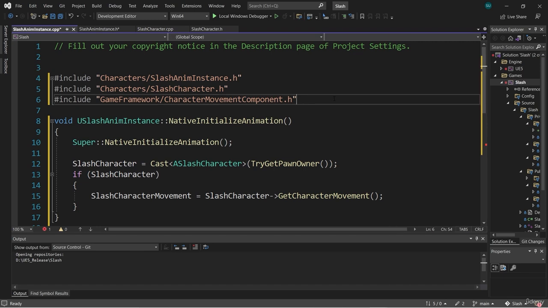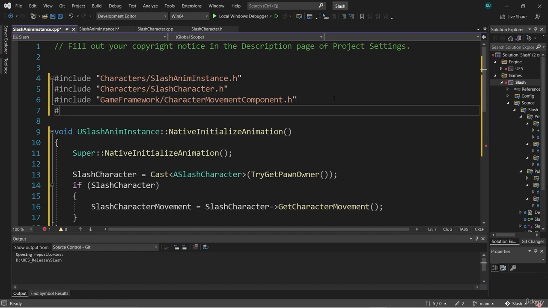Now, I leave it as an exercise to you to go to the documentation and search for UKismetMathLibrary. That's right, all one word, UKismetMathLibrary, and you'll find the include, but I'm just going to show you it here as well. It's Kismet/KismetMathLibrary.h. Now, once we've included KismetMathLibrary, we can use functions on it.